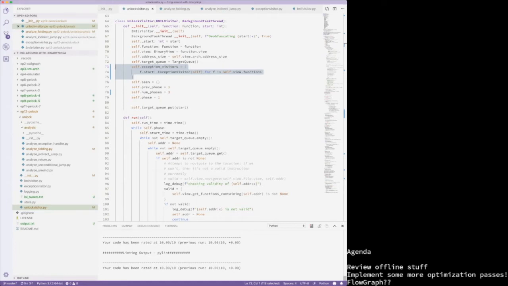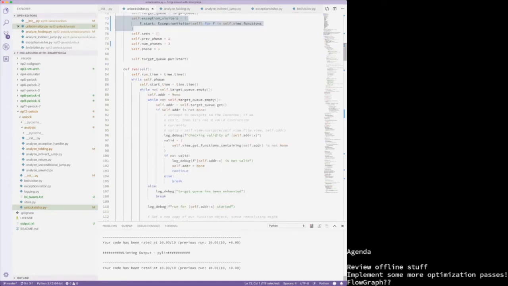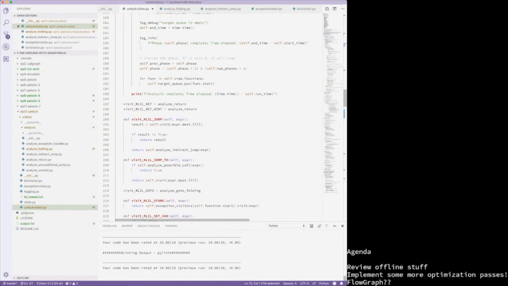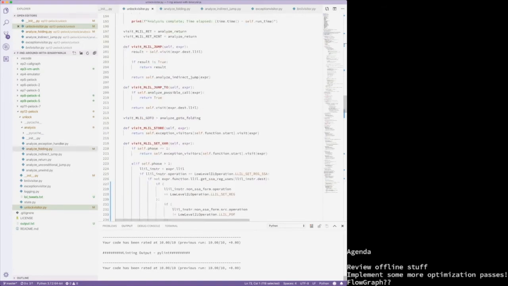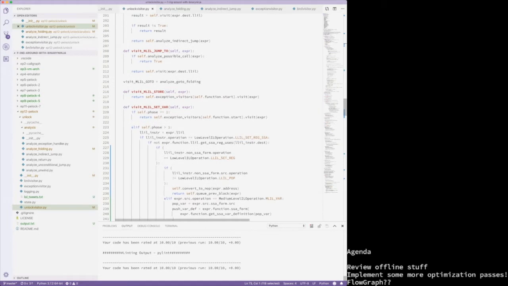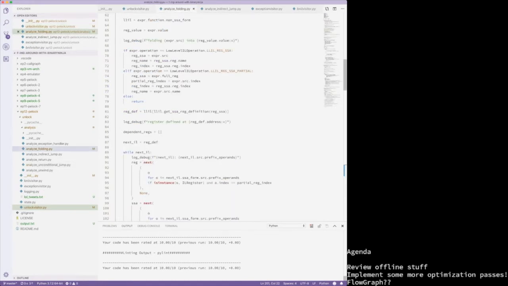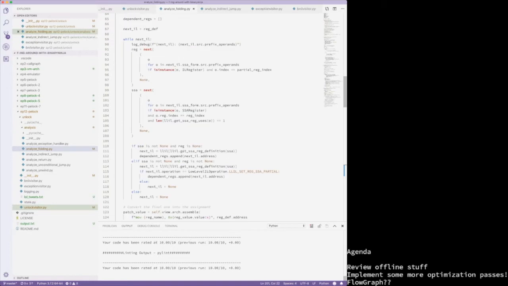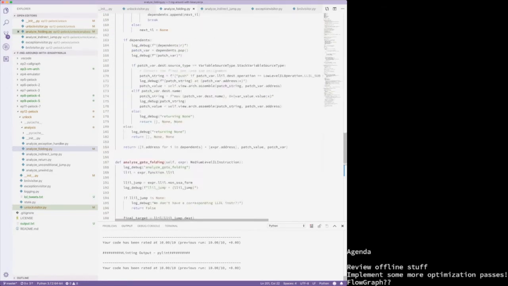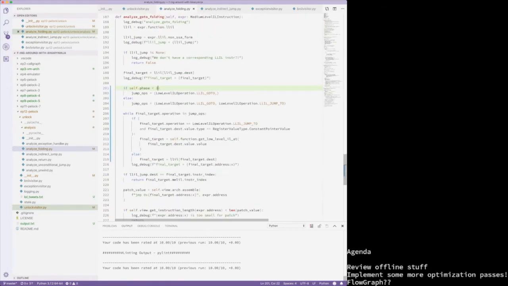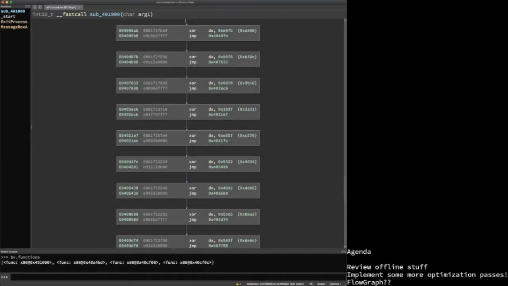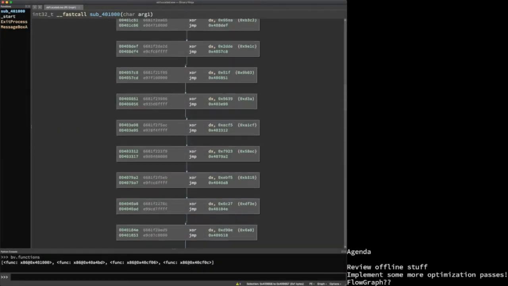I've been playing around with some extra phases as well. So if you come down here, we've got, in the jump to, no, maybe it's analyze go to folding. In analyze go to folding, I've now added this jump to check. And that's actually what's getting rid of some of these jump tos. Let's see if I have any left here. I might have gotten rid of all of them at this point.